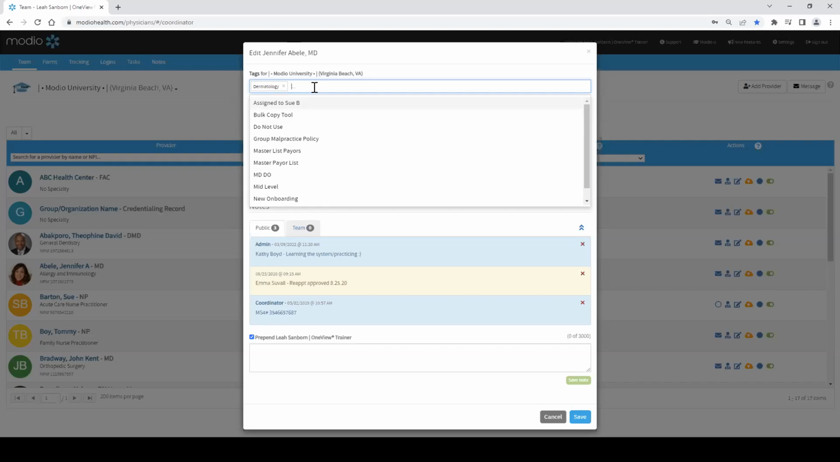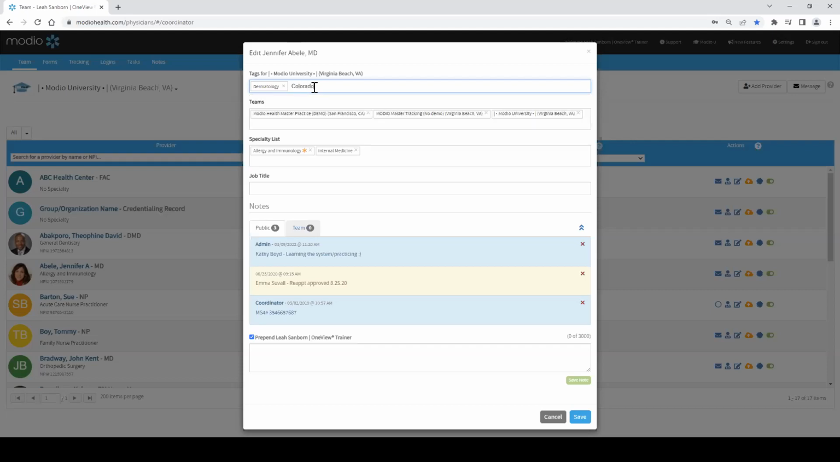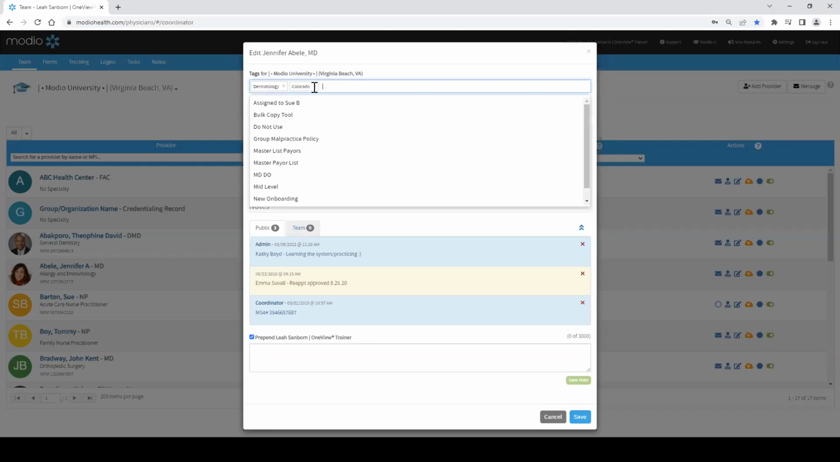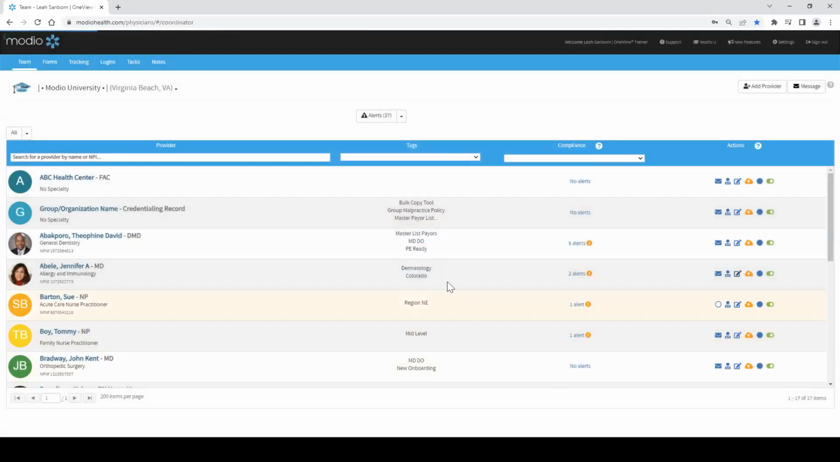So one really popular use case for tags is by location. So if I wanted to add a certain location to this provider, I'll just say Colorado. If this provider resides in Colorado, I could type in Colorado and then hit tab. And now I've created that Colorado tag. Now I'll hit save. And now you can see I added dermatology, which was an existing one, and then I added that Colorado tag as well.